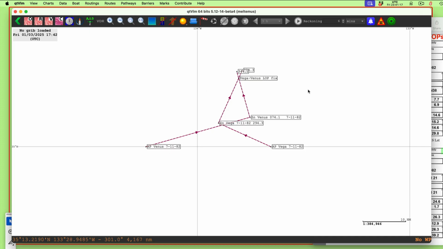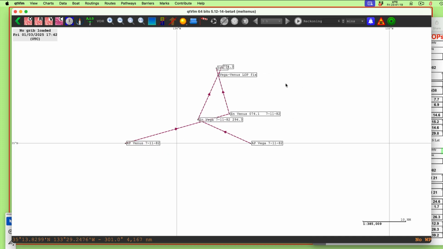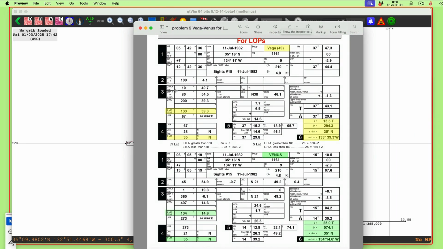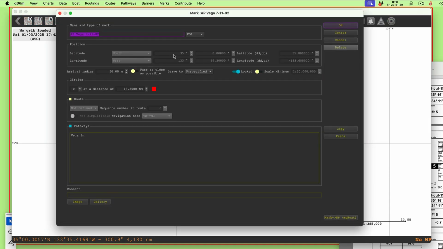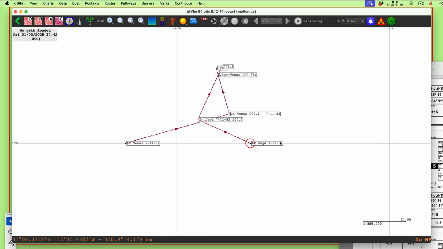Okay, so that's basically the plot. It doesn't make sense yet, but it will. And this is the AP, the assumed position of Vega, which is at 35 north, 139.3 west. Okay, so if I right click and ask for the properties of that, you see it's at 35, 139.3, and it's locked, it's right there. And so you see you can locate these positions very precisely.